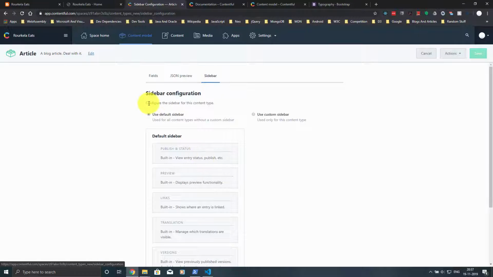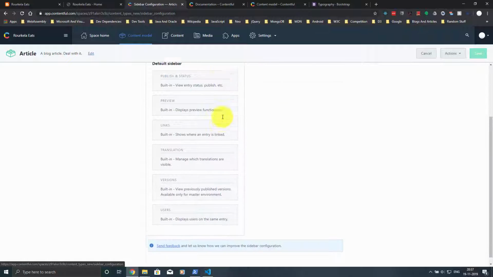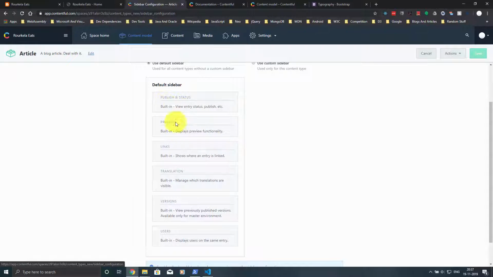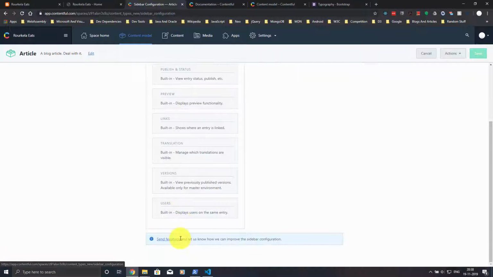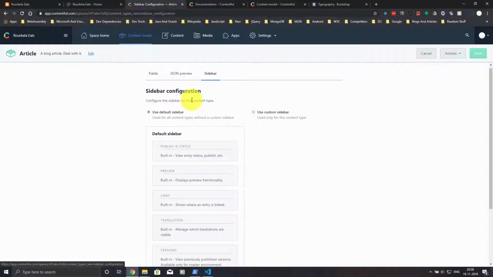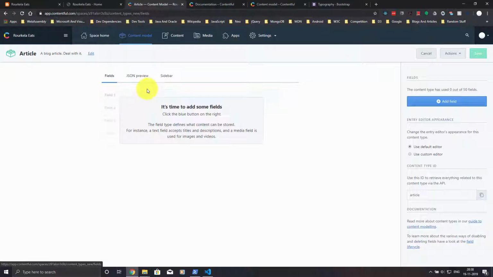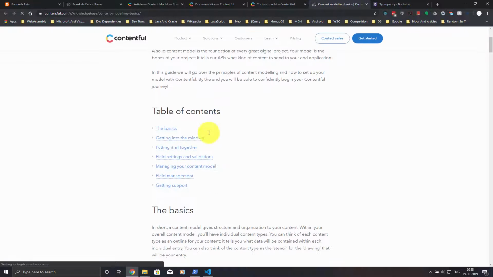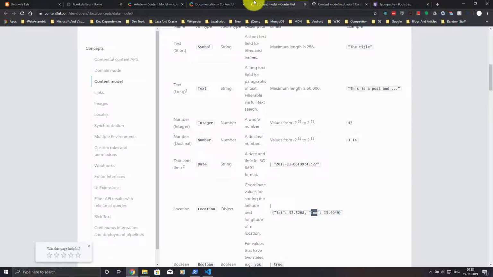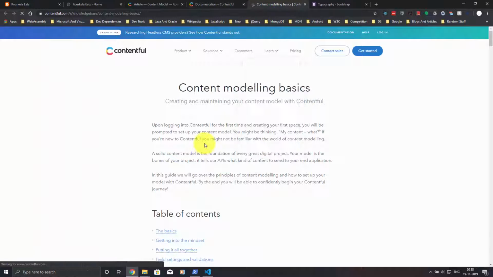What's a sidebar? Configure the sidebar for this content type. Why do I want to do this? Fields, it's time to click the blue button. Change the entry editor's appearance for this content type ID, documentation, read a guide to content modeling. Okay. Content modeling basics. You know what? I think that's gonna be more helpful right now.